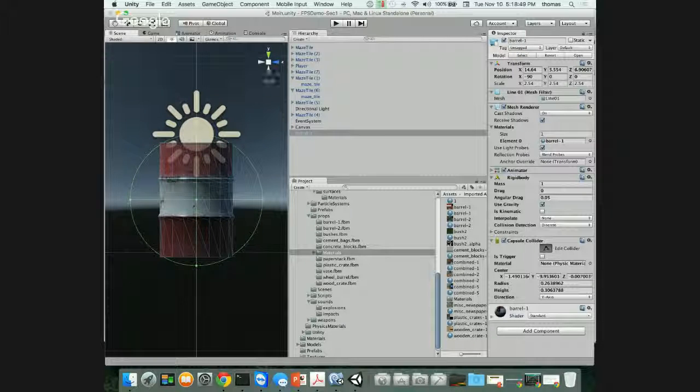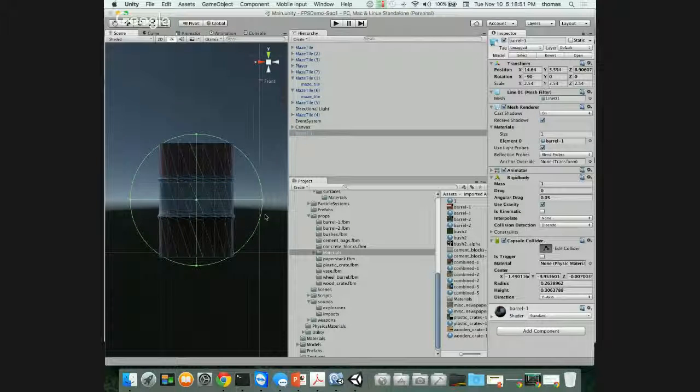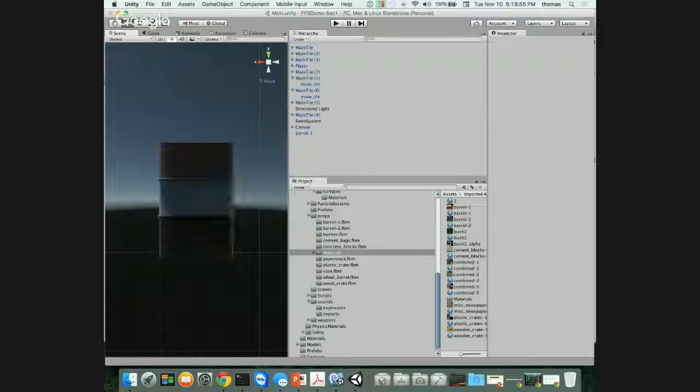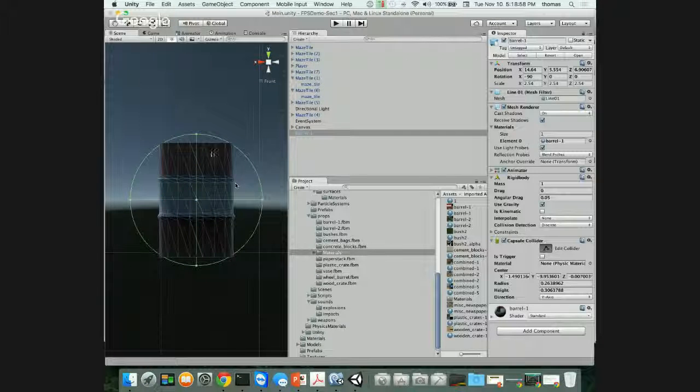Too bad we have this. Let's look at it from another angle. There we go. Okay, so that's the actual radius. So the radius of the collider should kind of take up the object's radius, and that's one.